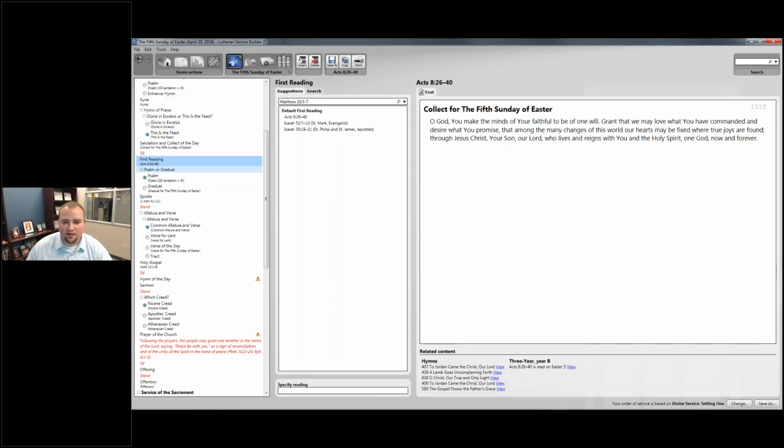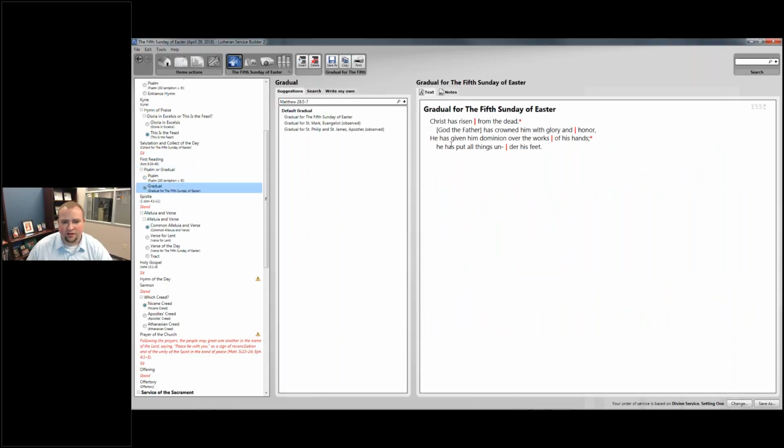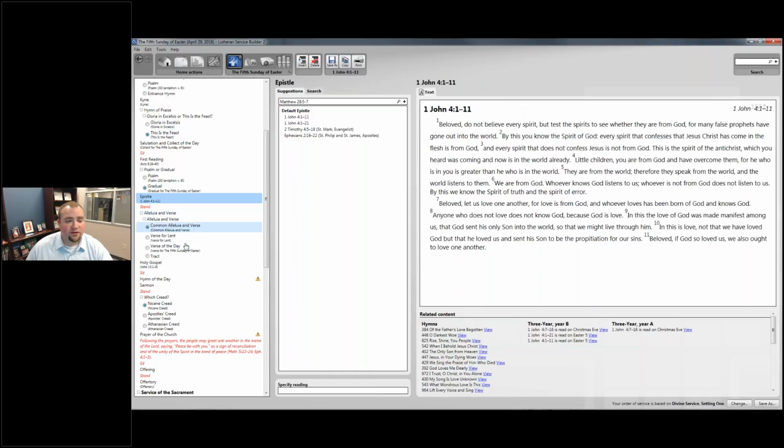Now we get into the readings. That is also chosen from the lectionary. Psalm or gradual. We'll stick with the gradual today. That's also proper. Then the epistle, alleluia, and verse.